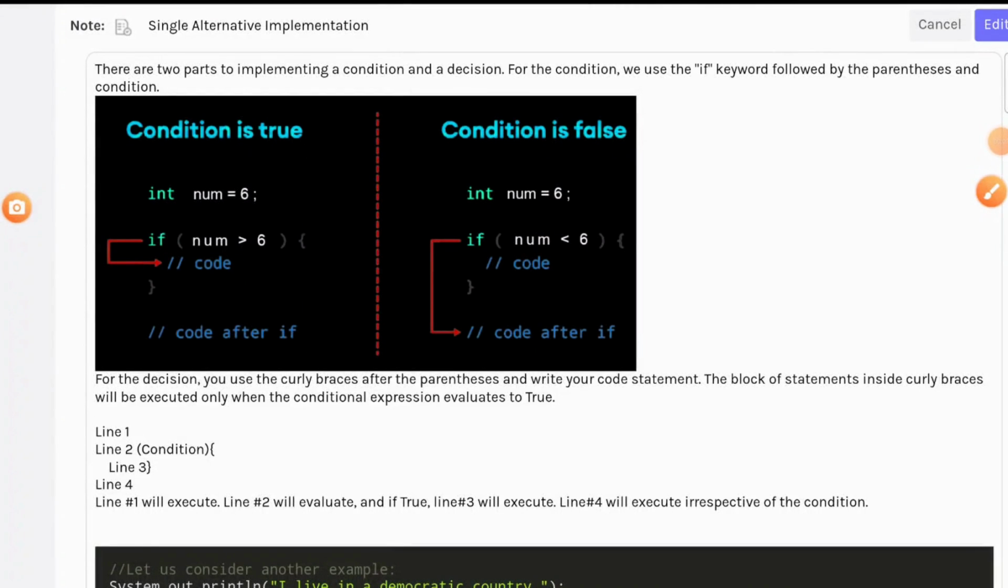Hello everyone and welcome to Java Forever course. Currently we are learning single alternative decision, and in today's class we will see how single alternative decision is implemented in Java. We'll write a program, we will understand the details of the program so that you feel comfortable translating your algorithm or logic into single alternative decision.